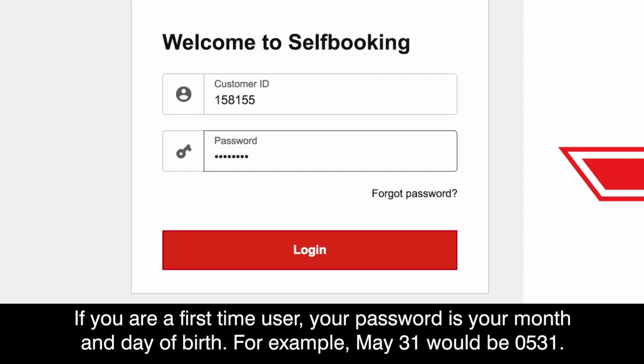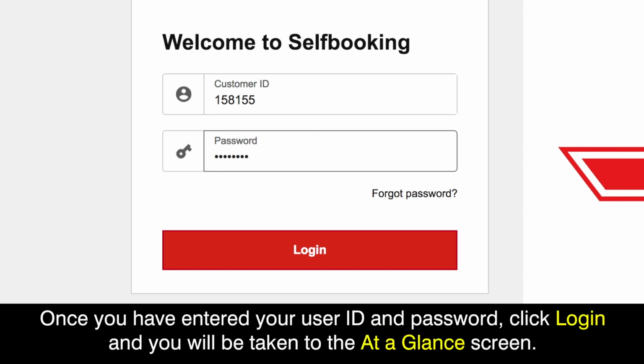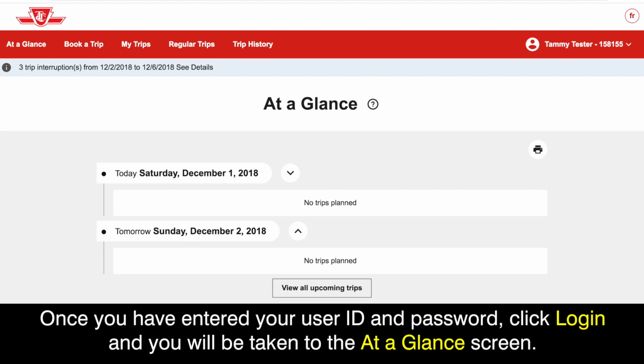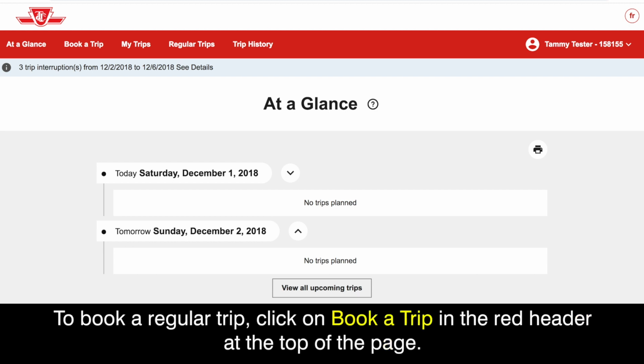If you are a first-time user, your password is your month and day of birth. For example, May 31st would be 0531. Once you have entered your user ID and password, click Login, and you will be taken to the At a Glance screen.